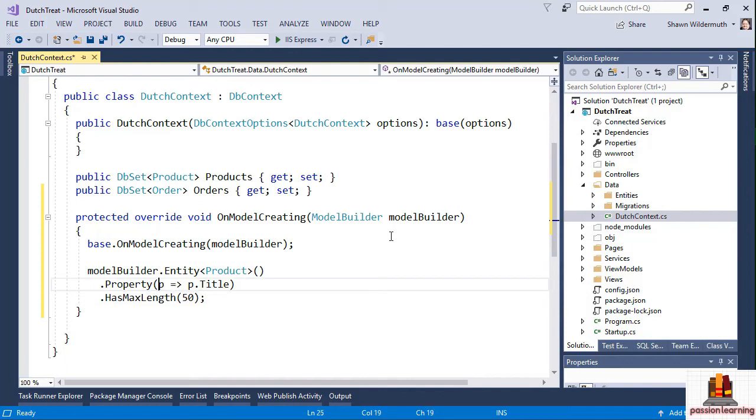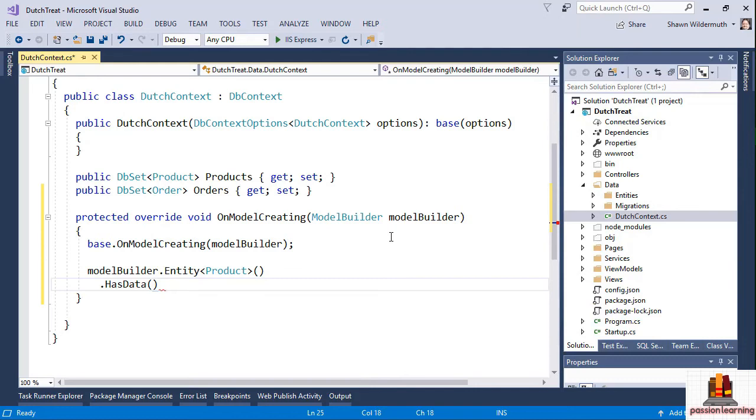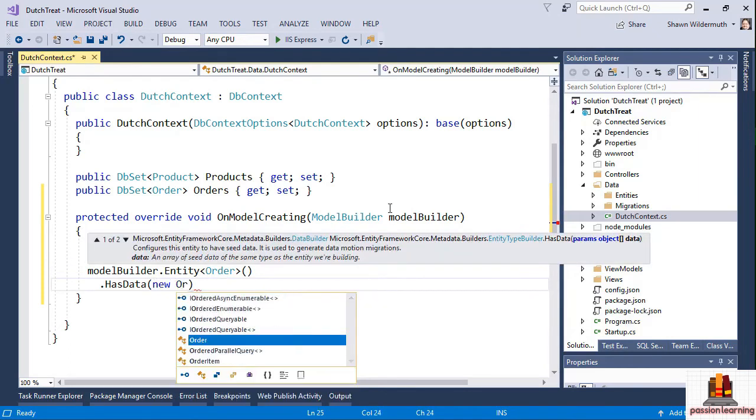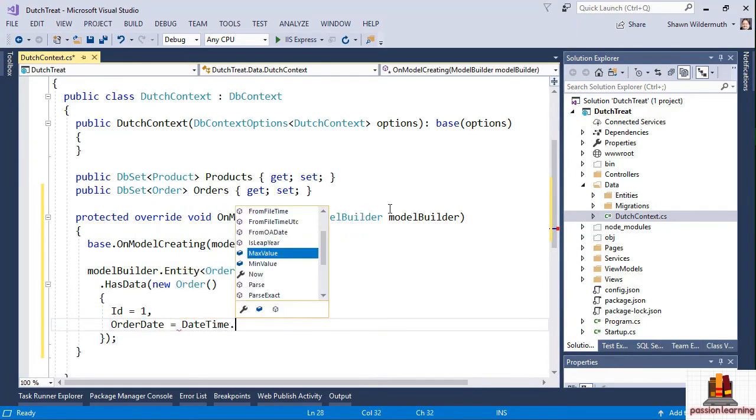Instead, we're going to use it for HasData. HasData is going to allow us to add some default or seeded data to our model. And it does that by embedding it into the migration. So let me give you an example. If we look at the entity Order, we can say HasData equals a new Order, and let's just build up an order here. Id equals 1, OrderDate equals DateTime.UtcNow, OrderNumber equals 12345.